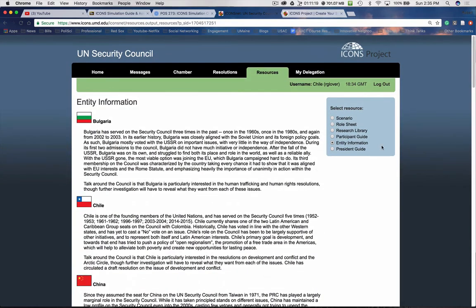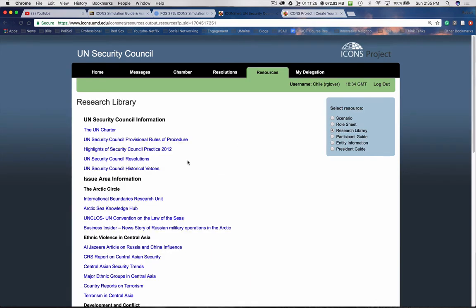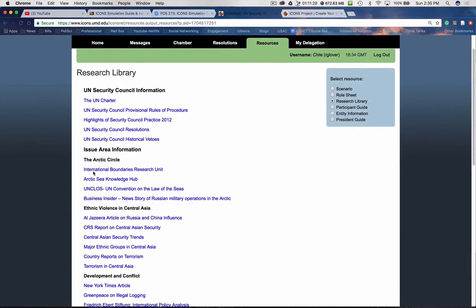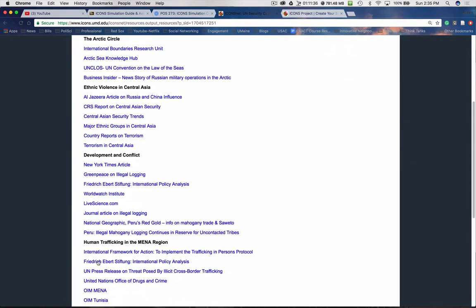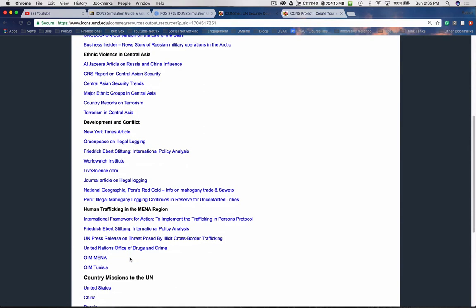There's some other resources here that can be helpful. So the research library is interesting. These are links to external resources. Some of them just generally about the council, some of them related to specific issue areas, right? So the Arctic Circle and human trafficking, there's a whole host of resources there that could be useful to you.